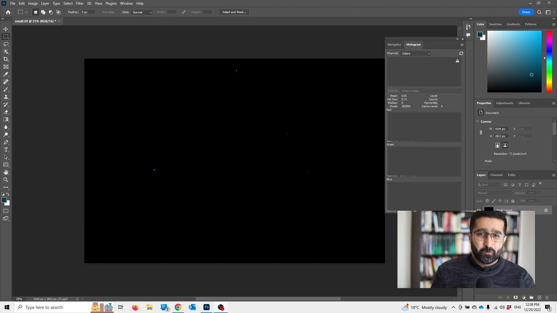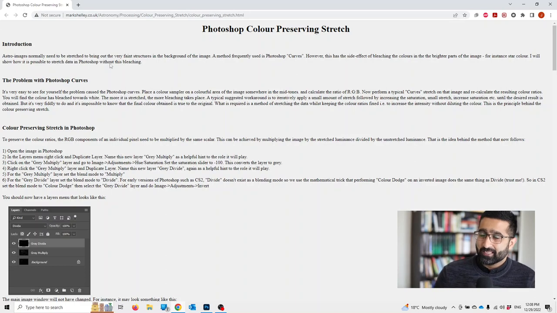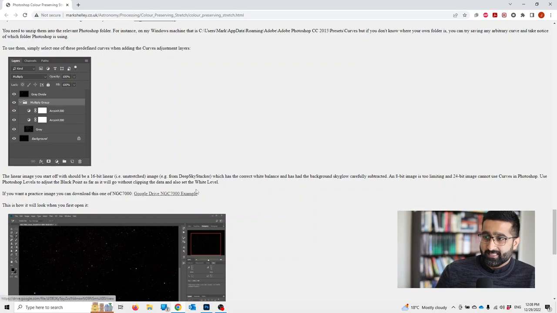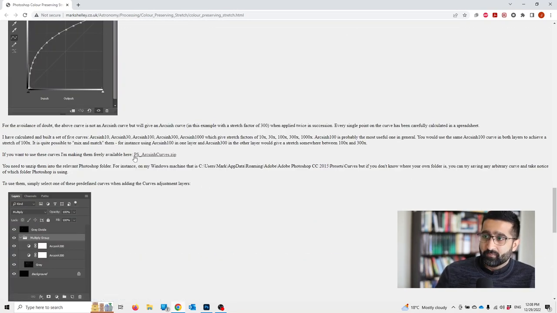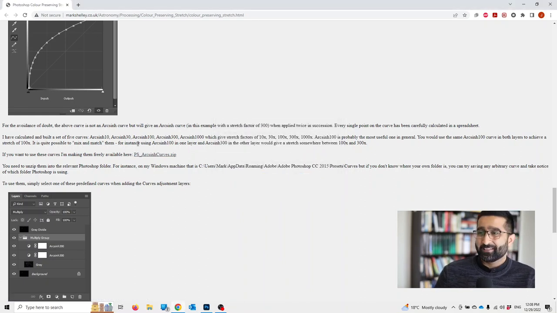In this video, I'll show you one powerful way you can stretch your data in Photoshop. Now, to do this, first thing you will need is to download something from the internet. Go to this website, I will put the link in the description below, and download these presets. You click on this file over here and download it. I've already downloaded this file. It's a zip file, so you've got to extract the folder, and that should be it.